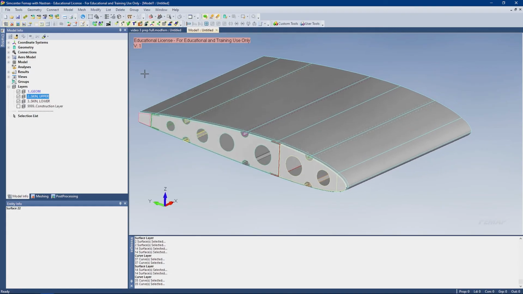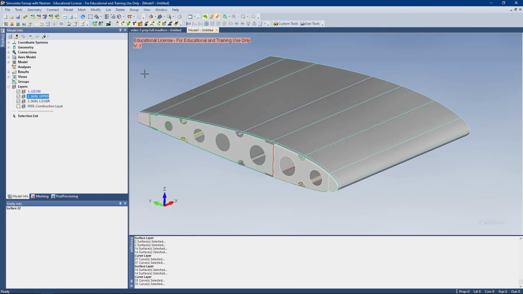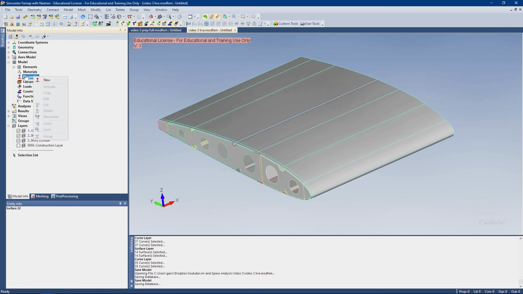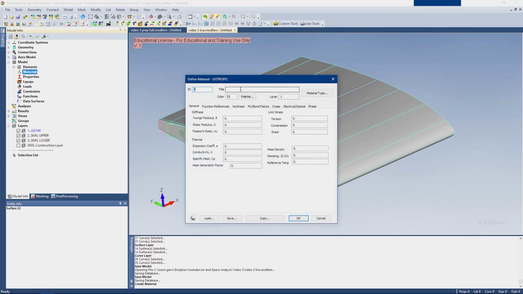Okay, so now we want to go ahead and start creating our mesh here. So let's start by creating our property cards for the different elements. We're just going to start with making a material card for aluminum. So this will just be the actual aluminum material properties.